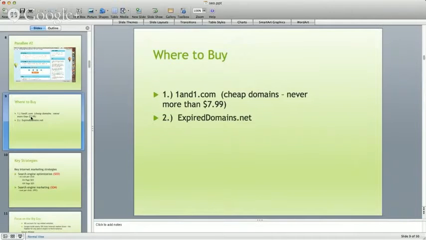Expireddomains.net is a really good place to find domain names that people have owned in the past, but who have chosen for whatever reason not to renew them. So they're coming back on the market, and Expired Domains keeps track of all of those domains, and you'll see a list of all the domains right there.